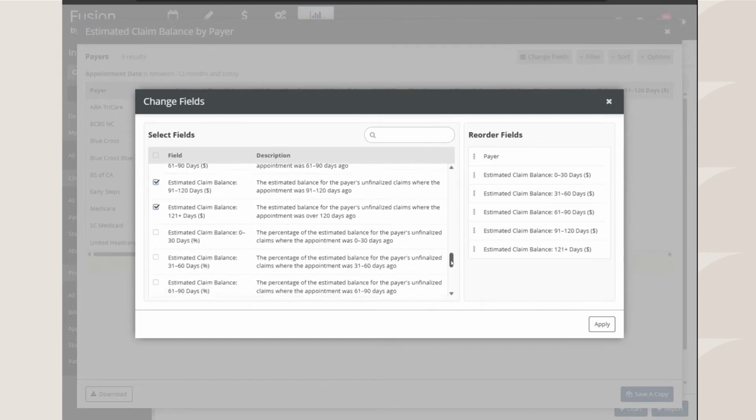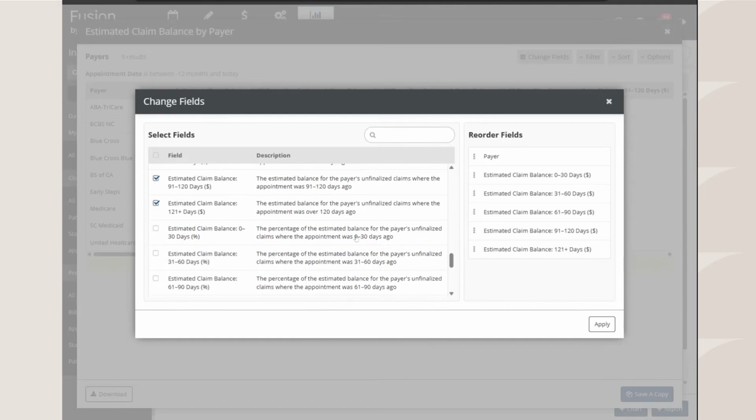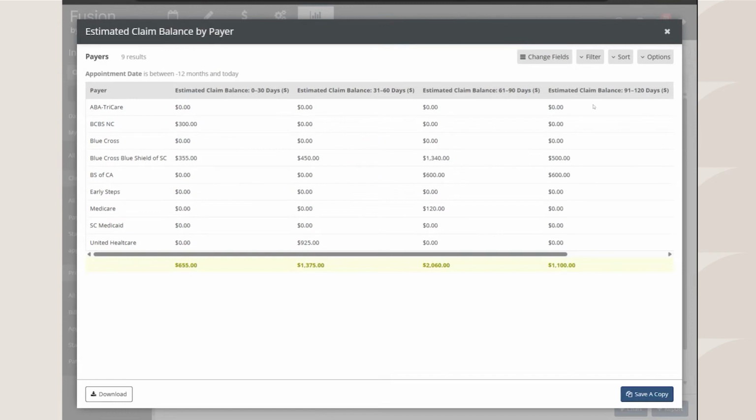So I can scroll down, and I do have the option to add a percentage of the balance, which is kind of helpful to know. Maybe you just want to know the percent of your AR that's over 90 days old. You can add that here in this report as well, or save a custom version of that. And so this is by payer. Again, I do have the option to run this by client as well, and the view is the same.